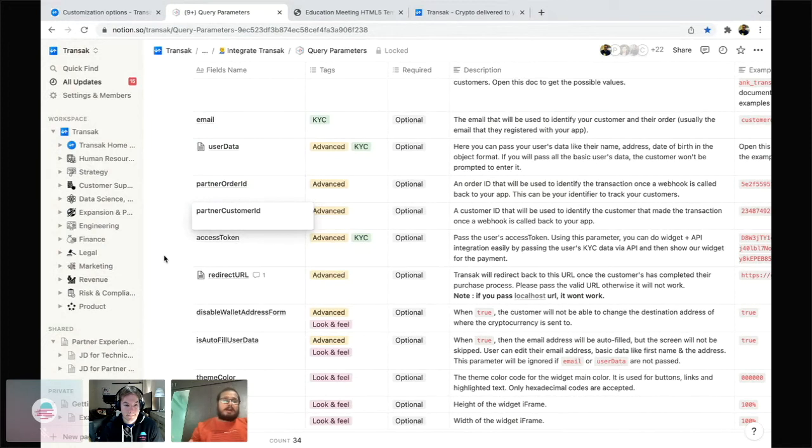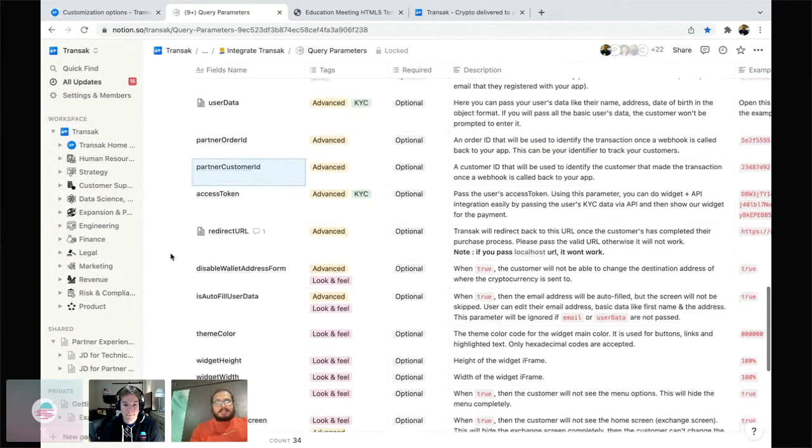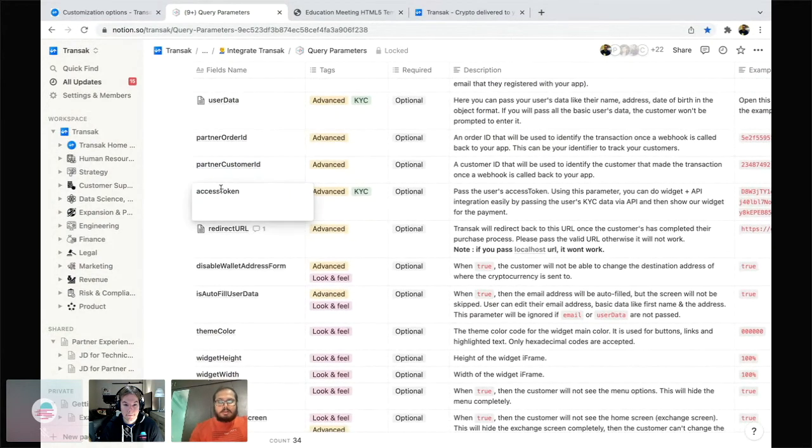Suppose any partner has enabled sharing user data with us. They need to pass a user identification on the widget when they are calling our widget, so that we are able to store the user ID mapping with our user ID. And at a later point of time, when they want to query the user information, they can use this partner customer ID to query it. Access token, I already spoke about it.